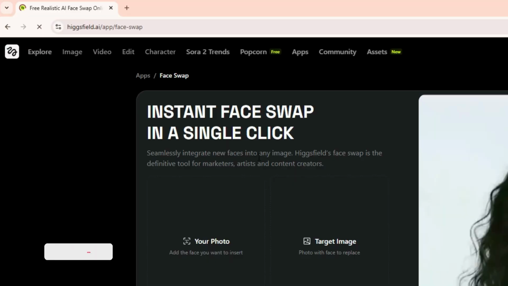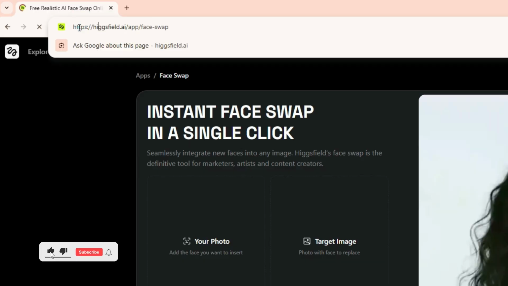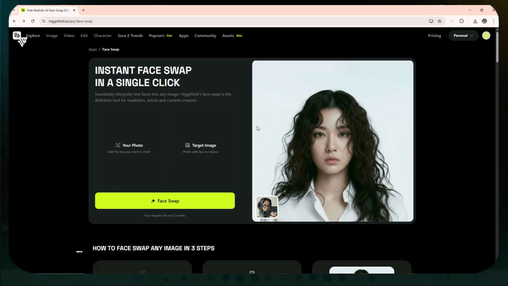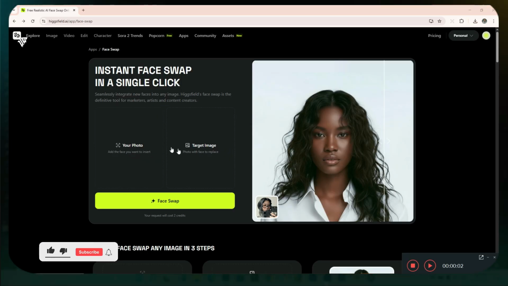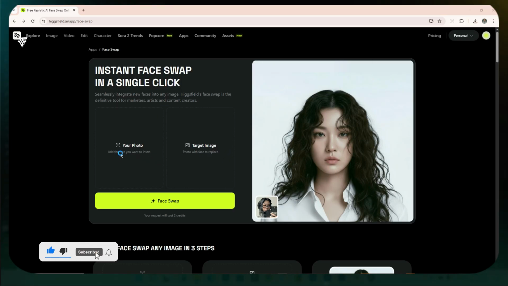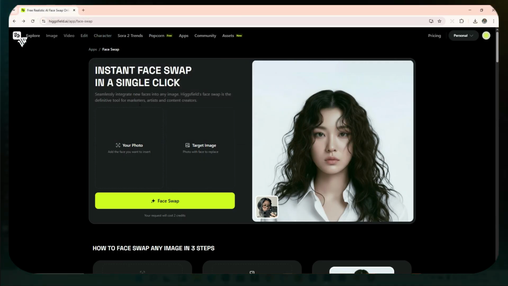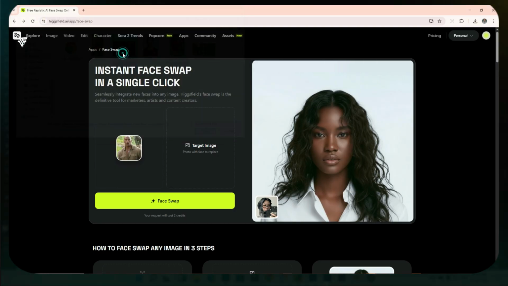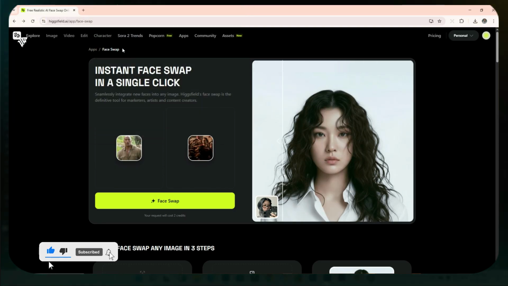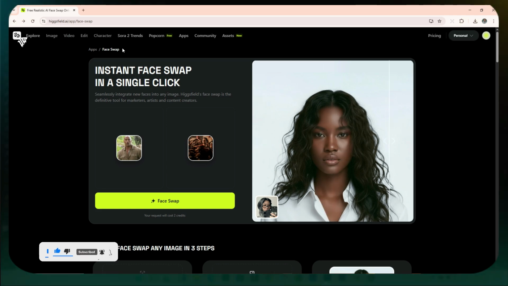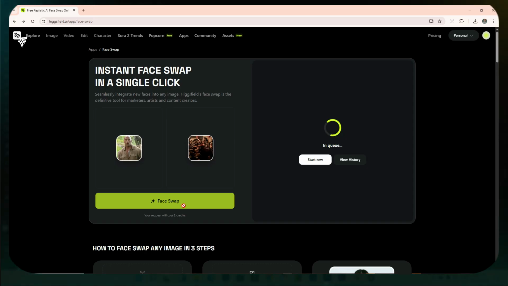So first of all, you go over to higgsfield.ai/app/face-swap. So this is for a movie scene. We have two sections. One is where you upload your image. I'm going to upload this Stranger Things scene image here. And the second one is where you upload your target image, the image you want to swap the face. So I'm going to wait for it to load. When it's done loading, you click on face swap. And it's going to take like 20 to 30 seconds to generate.